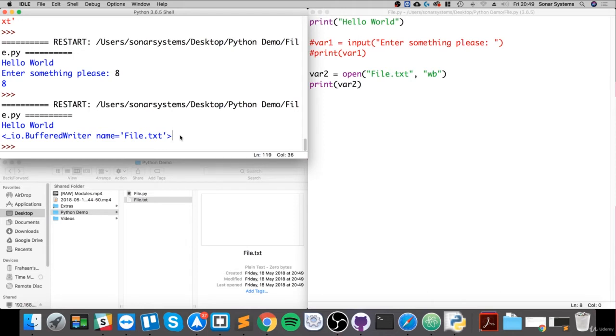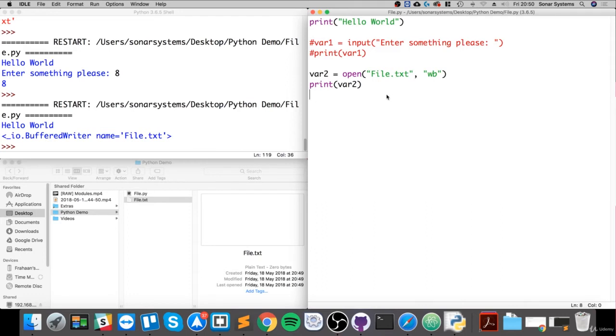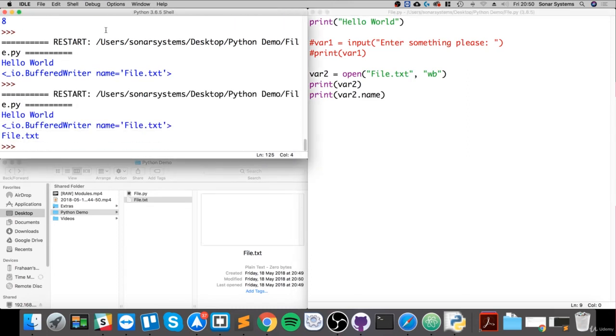So we can get the name of the file. We can check if it's closed or not. We can check the different mode, for example, and we're going to have a look at reading and writing as well. So let me just show you how to get the name of it. Like var2.name, and the other attributes you can check out as well from the link in the description. And there you go, that's the name of the file.